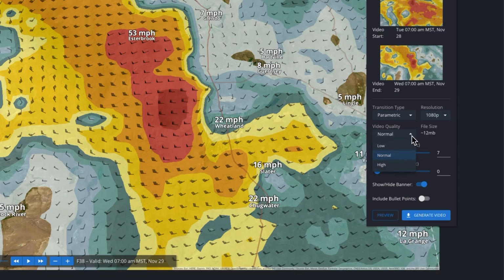Video quality is pretty straightforward. You're going to have low, normal, or high. And you'll see that the file size estimate is also going to change based on what setting you choose there. It's also going to change based on how long you make the video. So it's just giving you an idea of roughly how big that video is going to be once you download it.